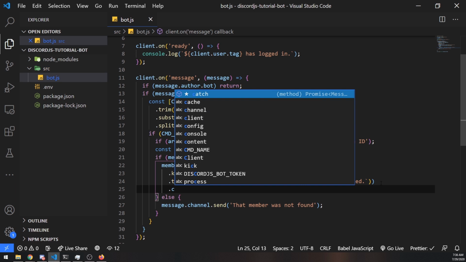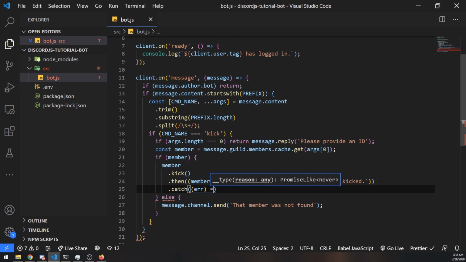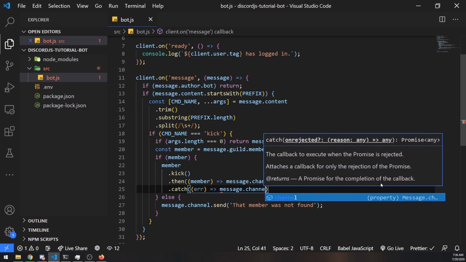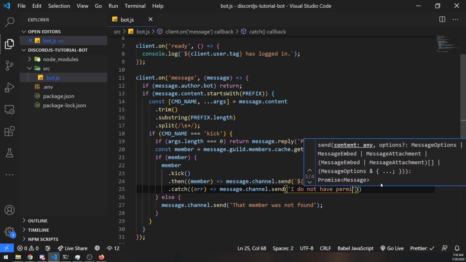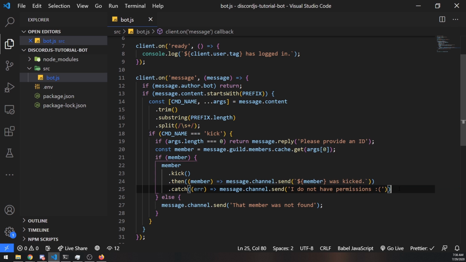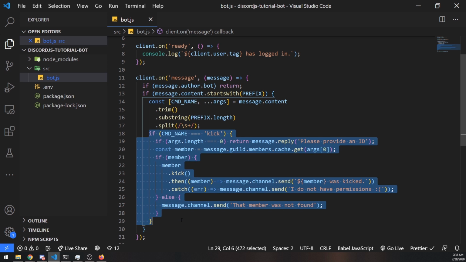Now, if they don't have permissions, we're just going to send a message. We're just going to say message.channel.send, I do not have permissions. Now keep in mind that the bot permissions are completely different than actual user permissions. So you should always make sure you're checking to see who's executing certain commands. In our case, this kick command is technically a moderation command, so you want to make sure that you're checking to see if moderators are using this command.